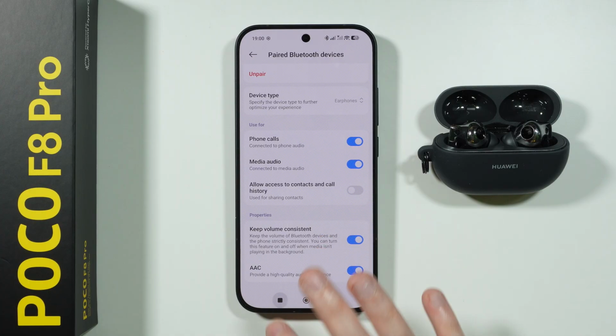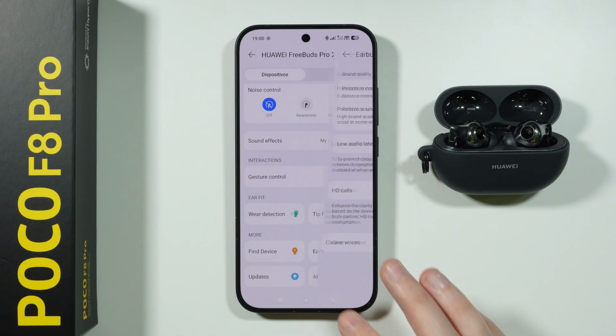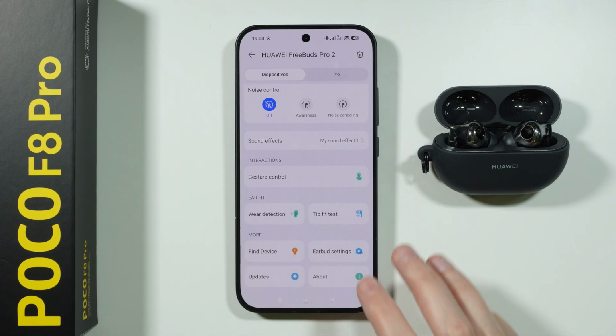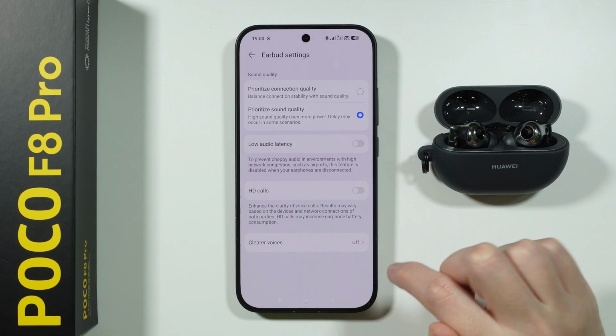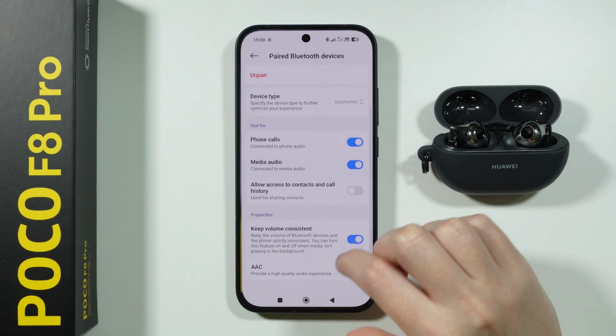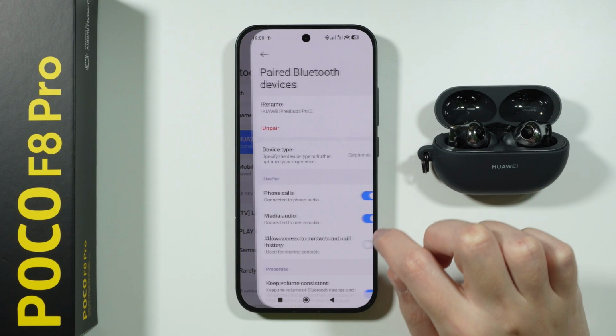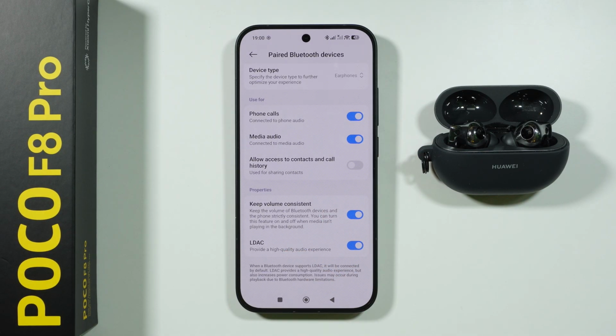In my case, for my earbuds, I downloaded this certain app that allows me to set up the sound quality, and I can choose if I prefer connection quality or sound quality. And this is the reason why I don't have LDAC, because I prioritize connection quality over the sound quality. So if I want to have LDAC option, I just need to switch to the sound quality in the app. And if I now go back to settings, as you can see, I do have LDAC option again.